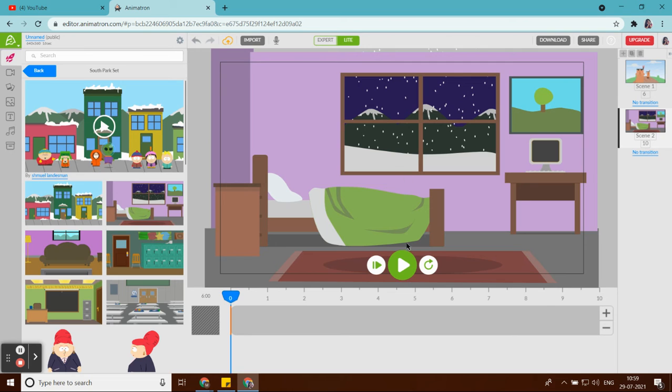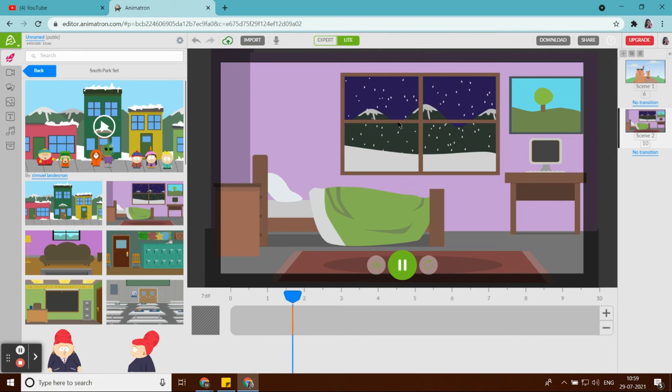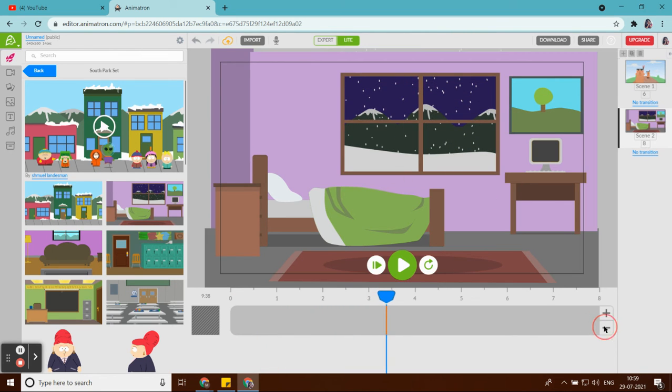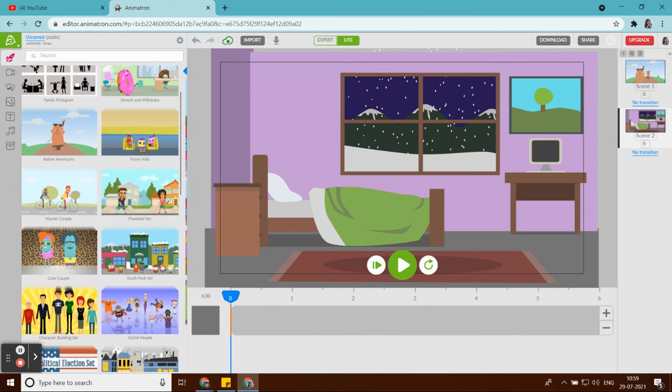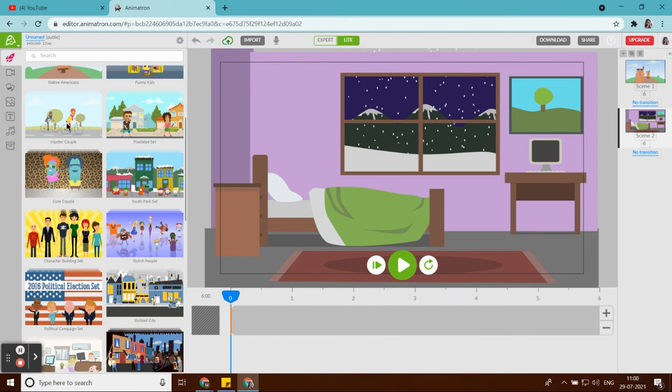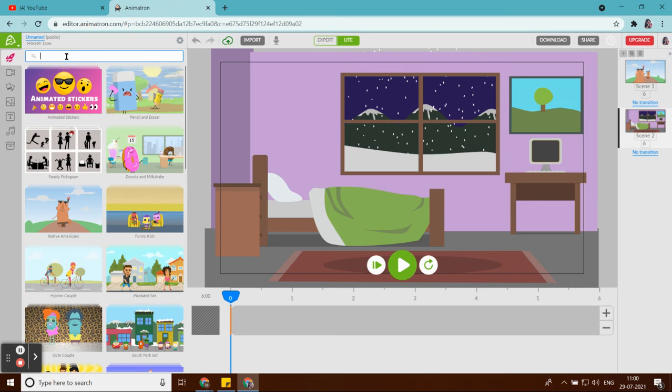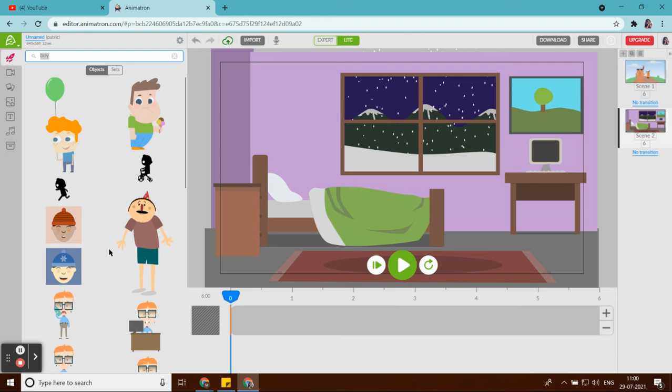For example, the night view. Here you can see the background is static, only the snowfall is happening. Now I want to show the character walking from left to right. I want to show that. How will I show? So I need to find a character. If you cannot find, you can write here boy, and so many boy characters will come.